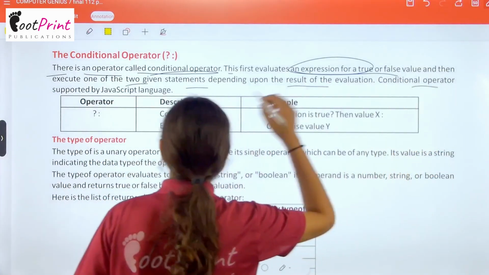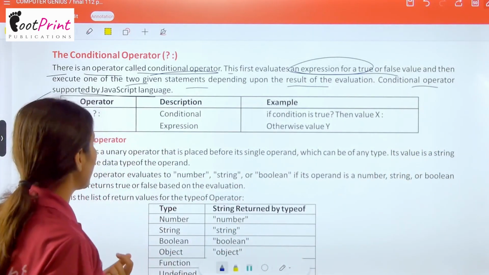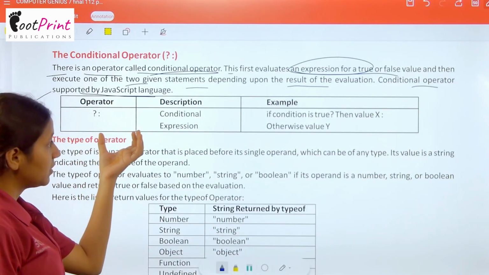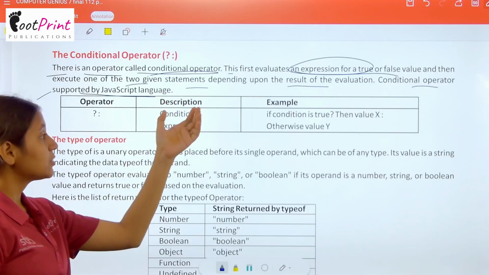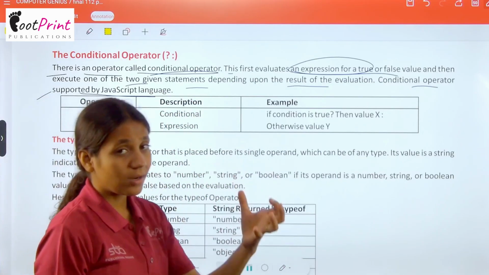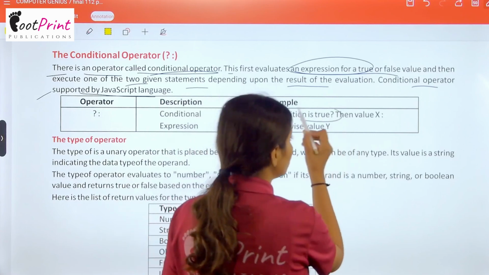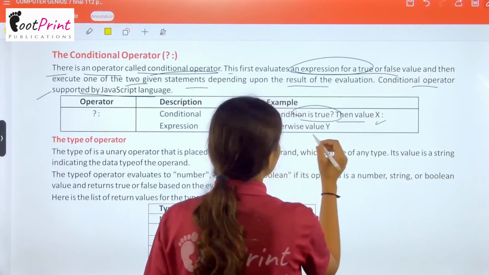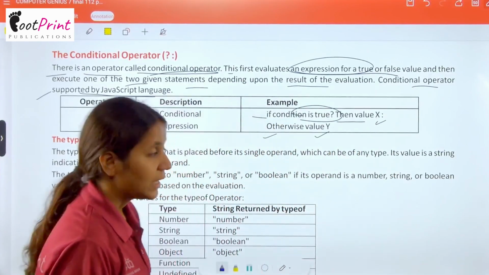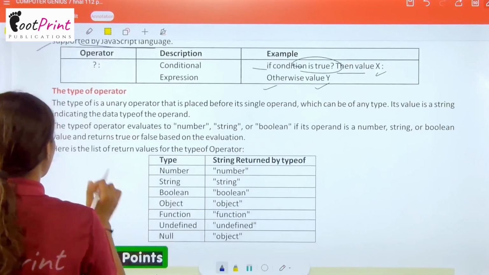Now the conditional operator supported by JavaScript language is, here we have the operator and the description of this symbol is conditional expression. For example, if condition is true, then value x, otherwise value y. So here is the conditional based.